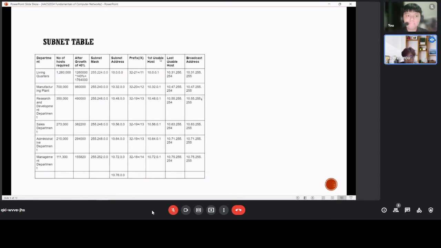So first usable host is basically getting the number from subnet address, which is 10.0.0.0, add 1 at behind, getting the number of 10.0.0.1. This will be the first usable host for the living quarters.